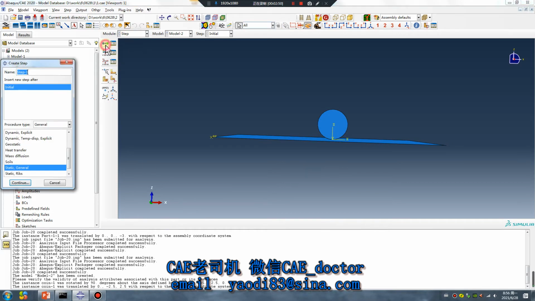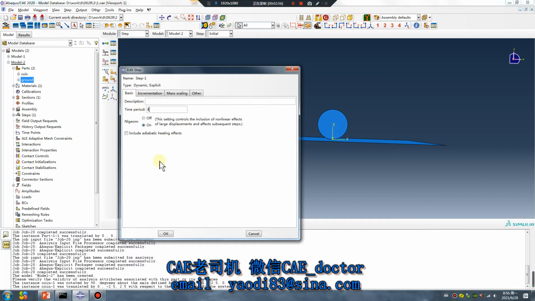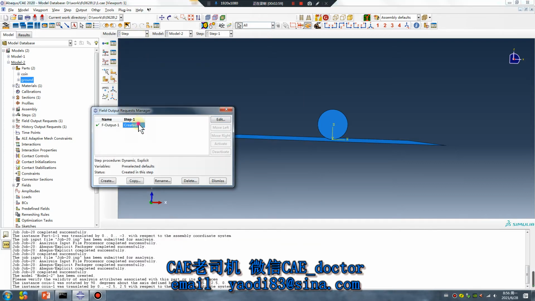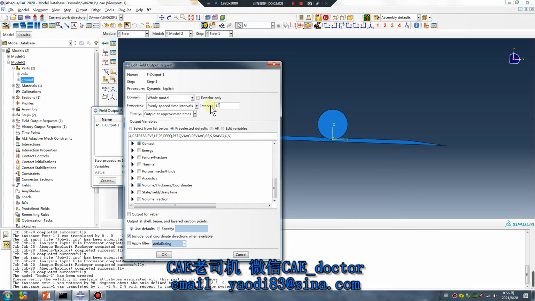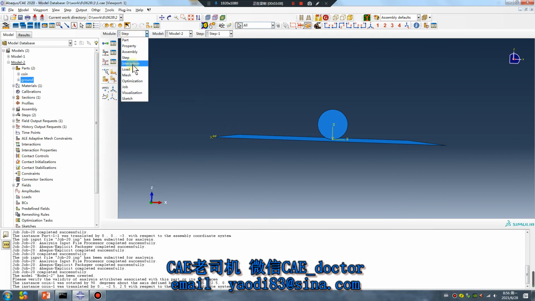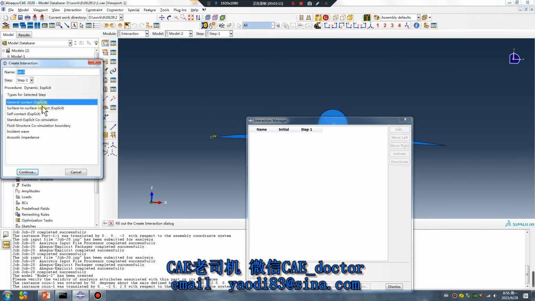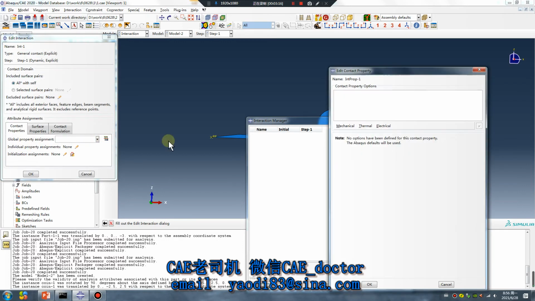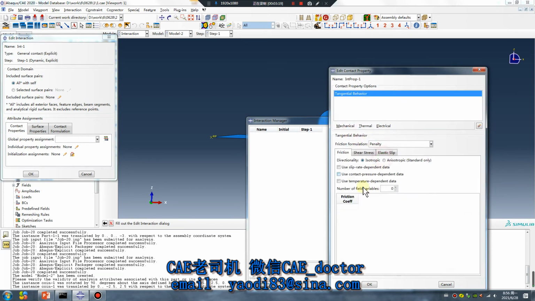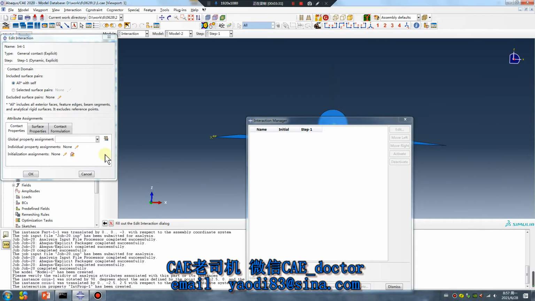Okay. Step dynamic explicit. Time 8. Okay. If you want to see a lot of results. Interaction. General contact. Okay. Friction coefficient 0.1. Normal behavior. Okay.